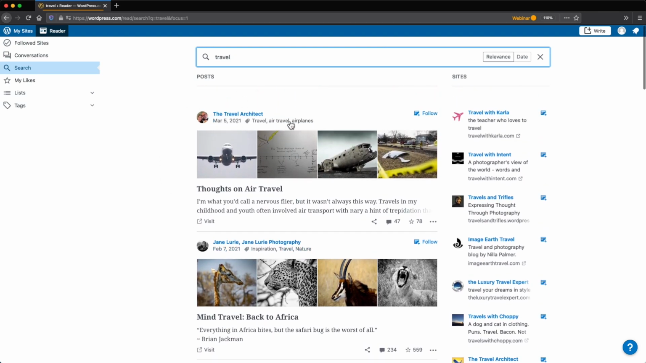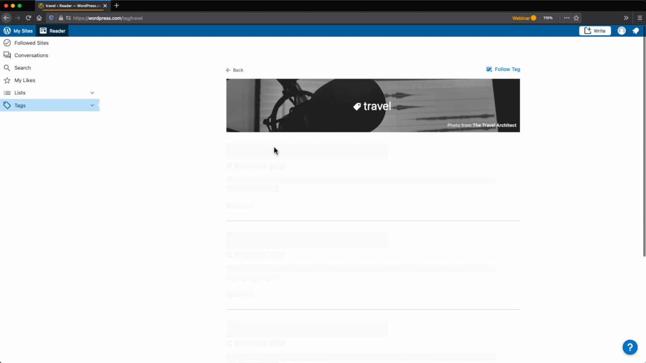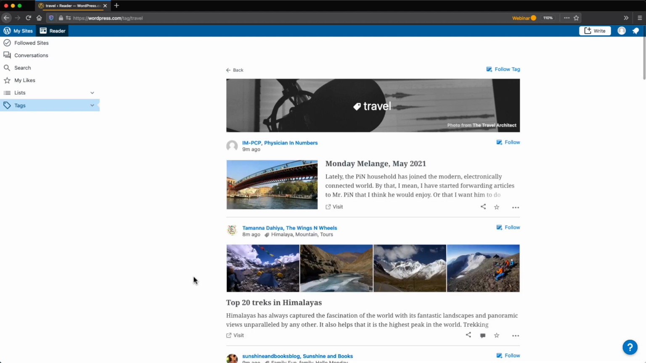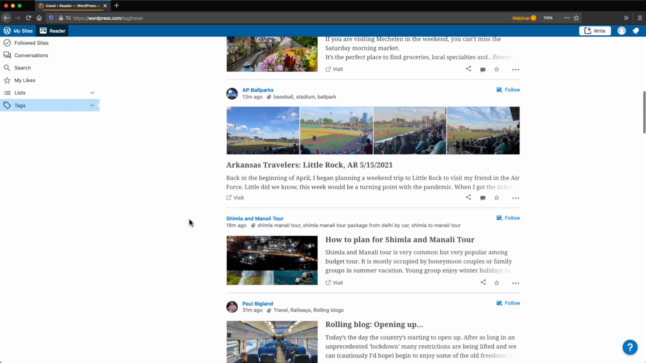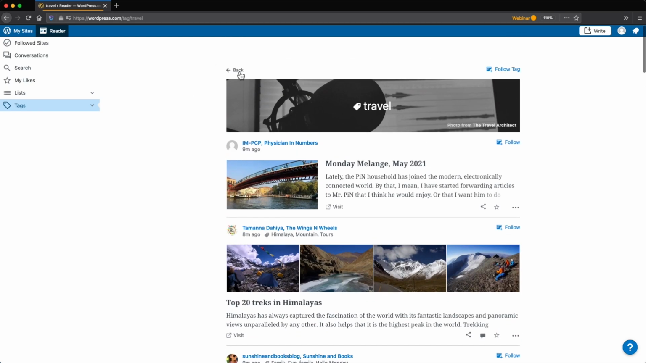For example, if I would click on the travel tag here, we can see every post on WordPress.com that's added the tag travel to it. So this is really nice for you to be able to check out a little bit more what other people are blogging about in sort of the same space that you're wanting to blog about.